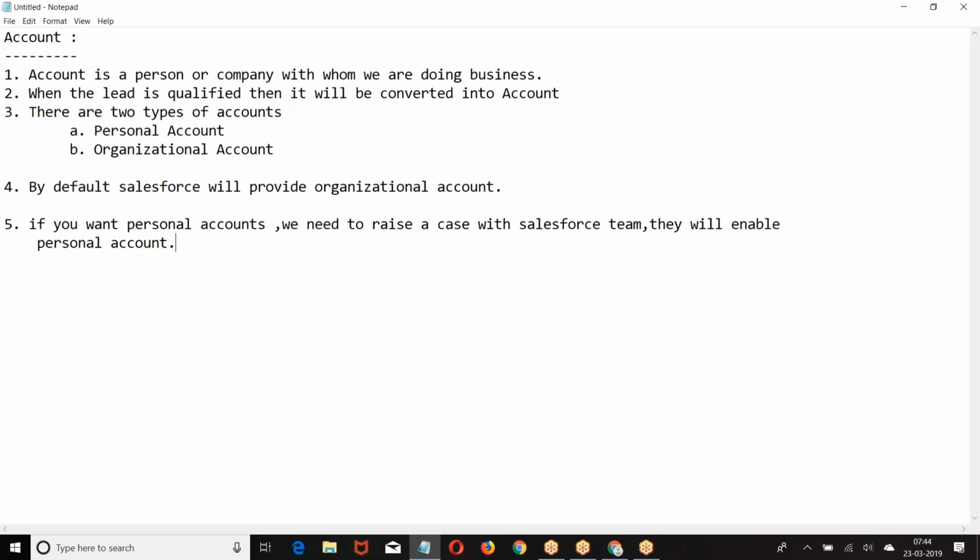If the personal account option is enabled, you will get a record type on the account: organization and personal. By default, you get only organization account. If you want a personal account, you need to raise a case with the Salesforce team. Personal account means a person with whom you are doing business.